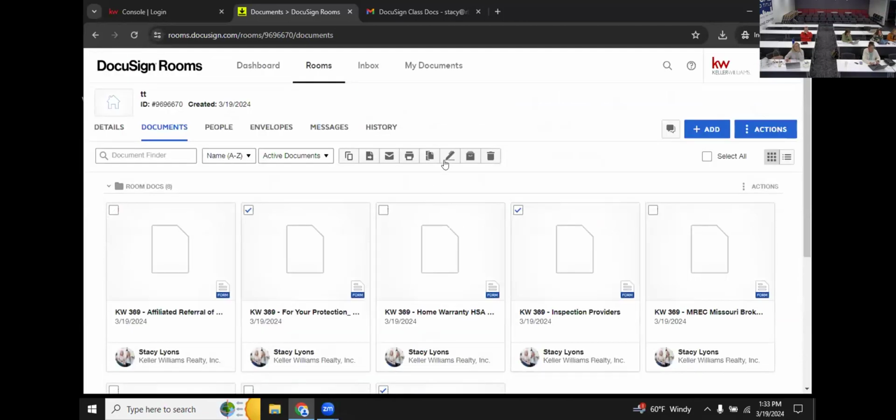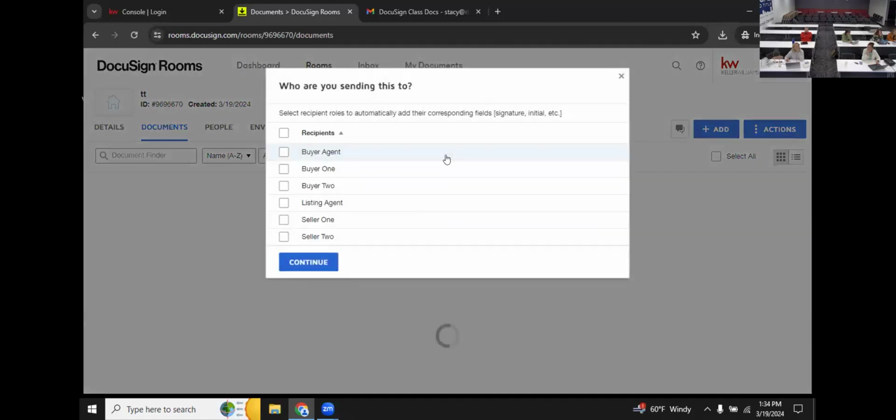Back to that. And then you go up here to your pen, because you have copy, move, email, print, combine, create envelope. Oh my God, and you can print them all at once? No, you think that's cool, but that's not what it does. It's gonna download a zip file. So then here is where you get your pop-up box of who are you sending this to? Since I only have the buy side, I'm only gonna click buyer's agent, buyer one, buyer two.